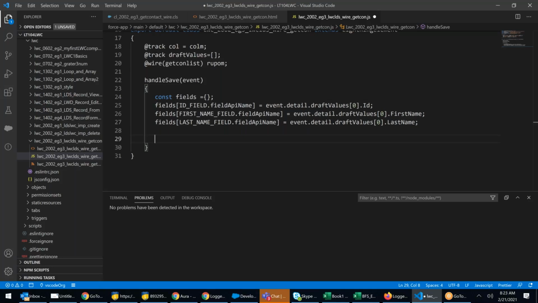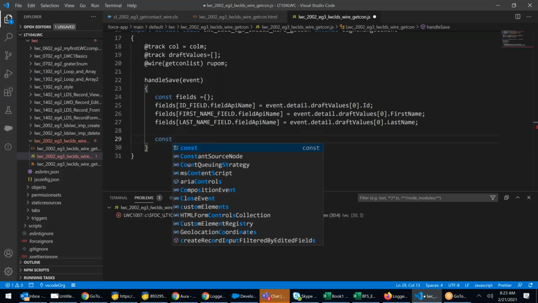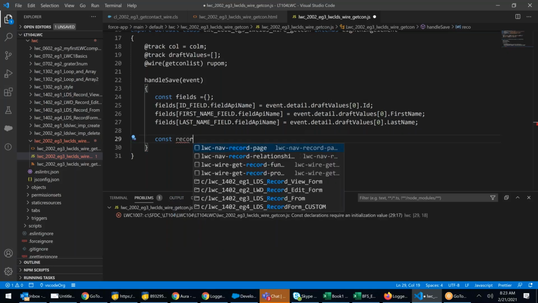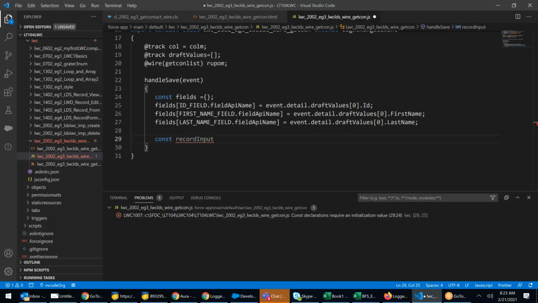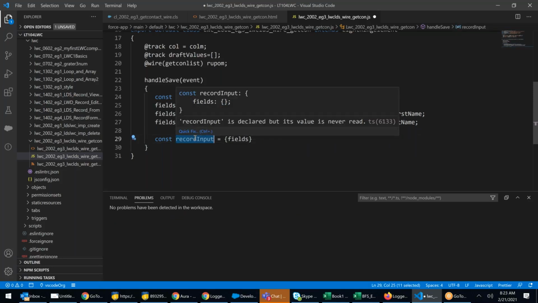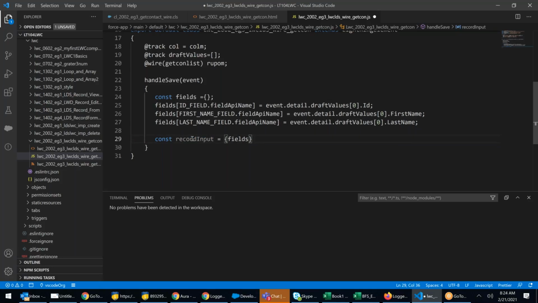So I will now create a record set. const, first I created fields. Now I will create record input. I'm giving a variable called recordInput equals to fields. Whatever these fields are, the complete fields, it's more than one. Now this record input I will pass to the method called updateRecord.